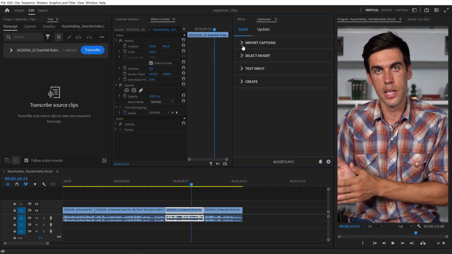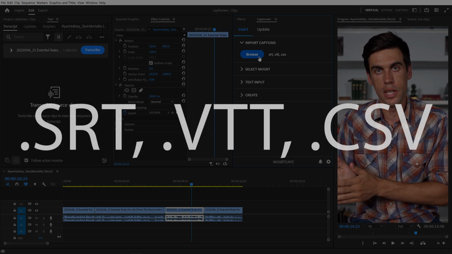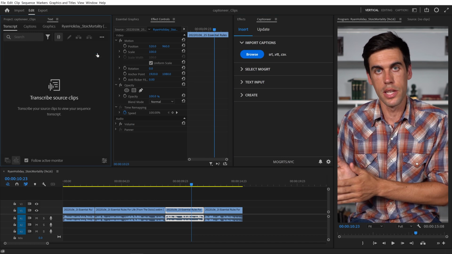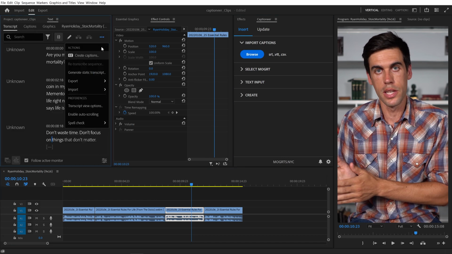We'll start off in Import Captions. Here we can browse for a captions file. Captioneer accepts SRT, VTT, or CSV caption files. To create an SRT file, we simply transcribe a sequence and hit Create Captions.